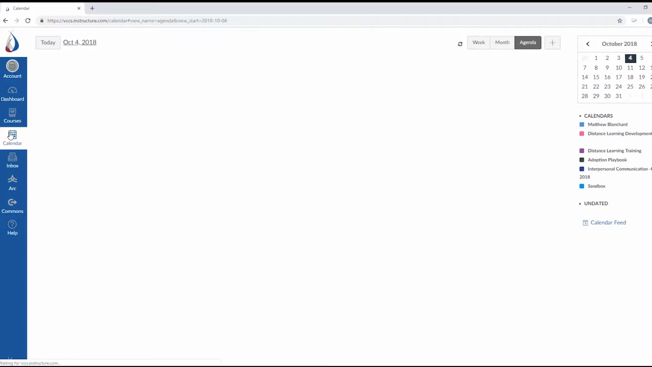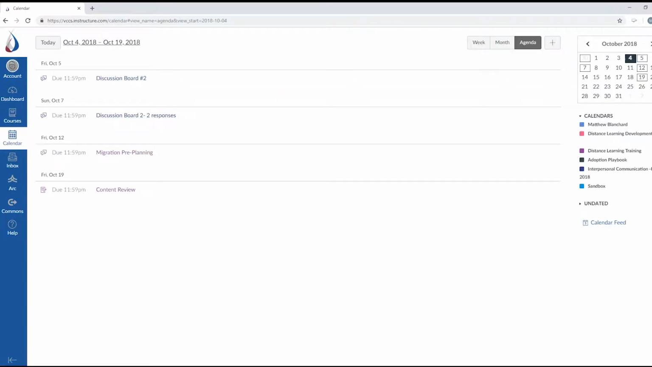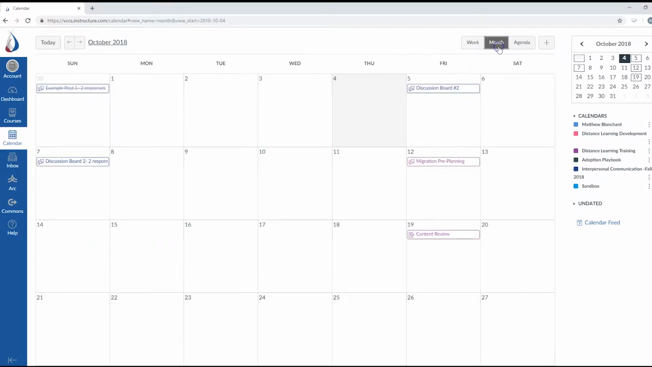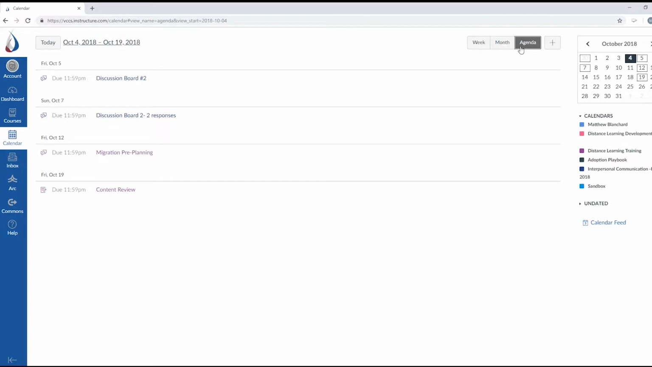The Calendar button takes you to Canvas's dynamic calendar that pulls data directly from the assignments, scheduled tests and quizzes, and notifications in each of your courses to populate a view of everything you have pending in your courses. You can choose between a week view, a month view, or an agenda view that lists upcoming due dates.